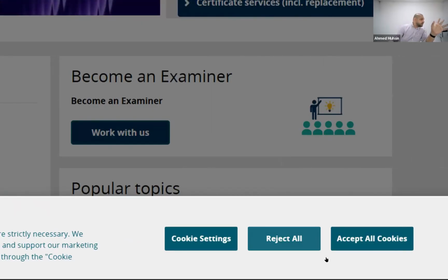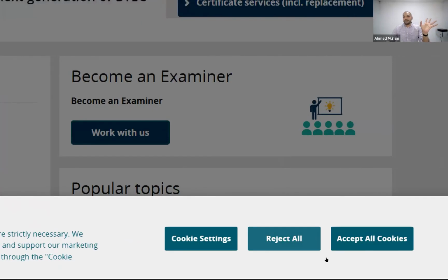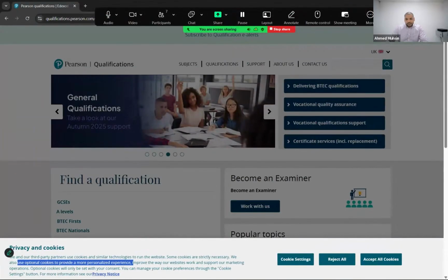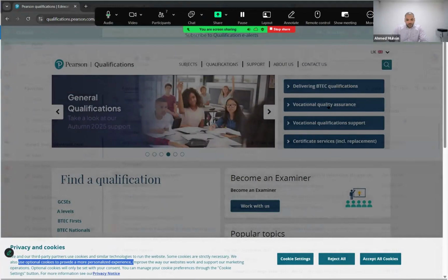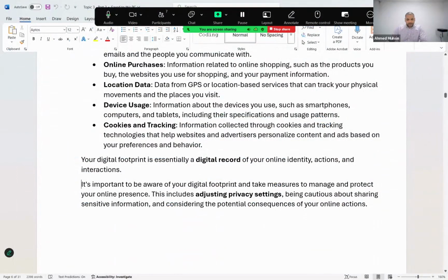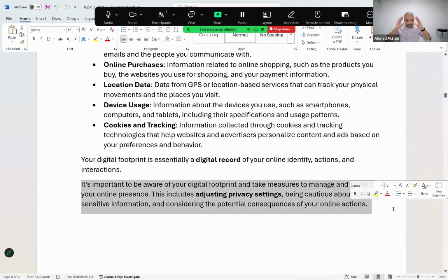But there are some websites that don't give you an option to reject. They only inform you: we are tracking you. Why are we tracking you? To better serve you. Everybody okay with this? There are some sites that don't give you a choice to opt out. They only inform you. So everybody, when you use online platforms, always, can you all read this paragraph? Be aware that everything you do online is being tracked.